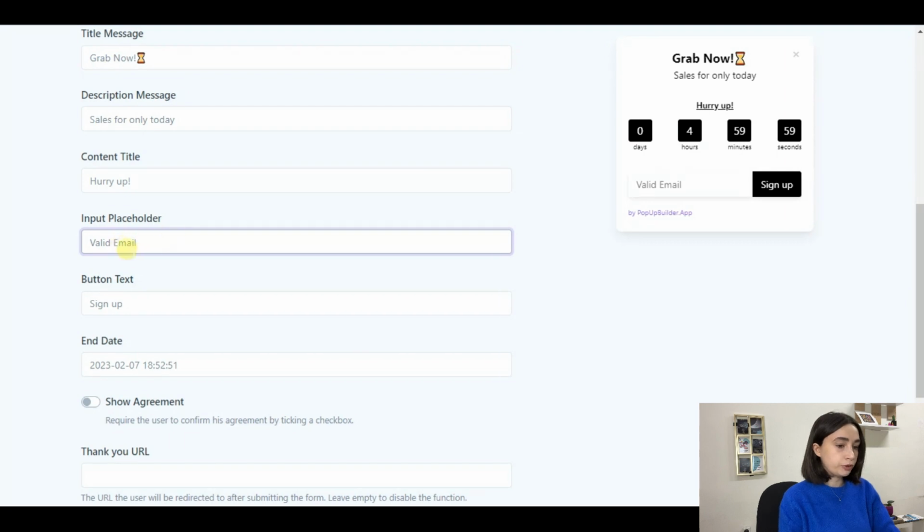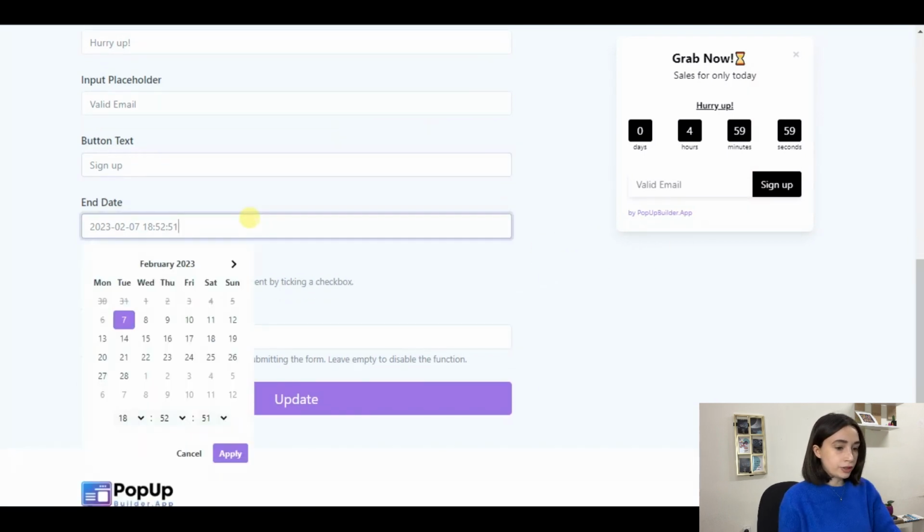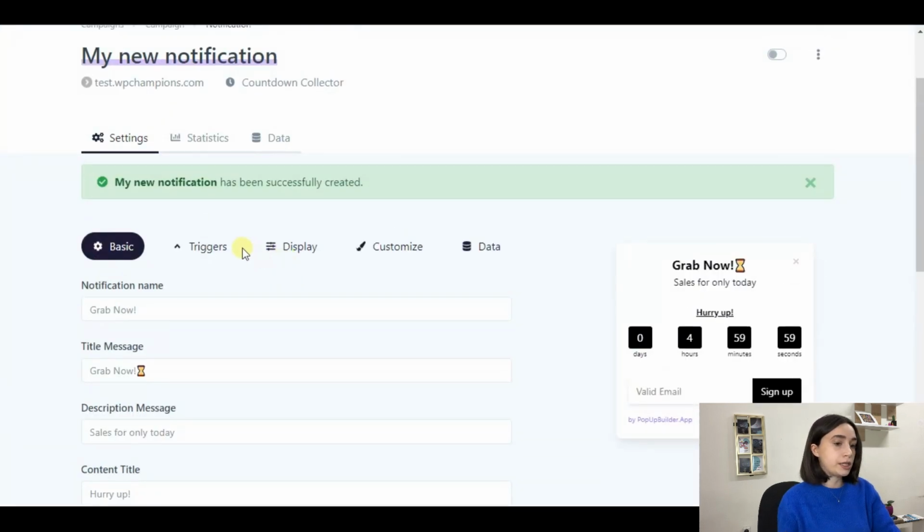And input placeholder. You can change the placeholder name as well, and then you can change the sign up button name. So you are signing up for a sale, I guess. This is the pop-up I'm making, and let's just keep it this way. And then we have the end date. Let's not make it too detailed. And also after submission you can redirect your users. So if you want to redirect them, just add your URL right here.